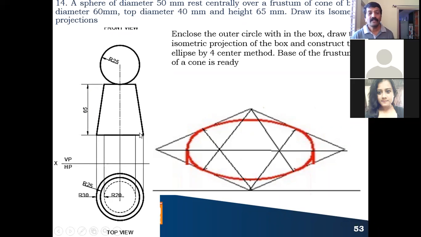Draw a line, and then what is the height of your frustum of a cone? 65. You take 65 millimeter, draw a horizontal line, extend this center as well as this inner circle till here. Wherever it cuts this horizontal line, you draw it. Okay, this is your frustum of a cone.